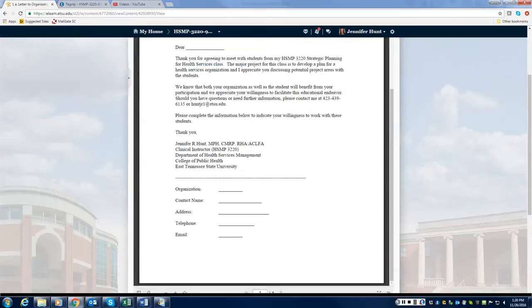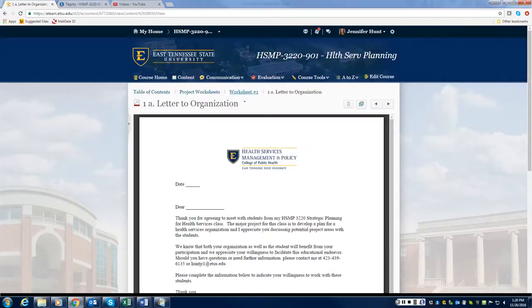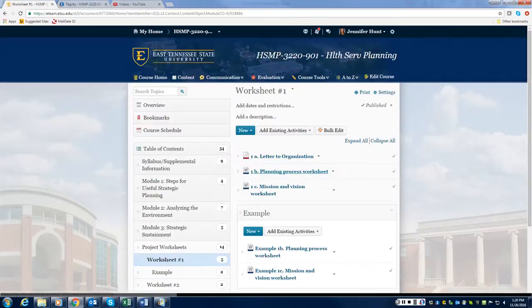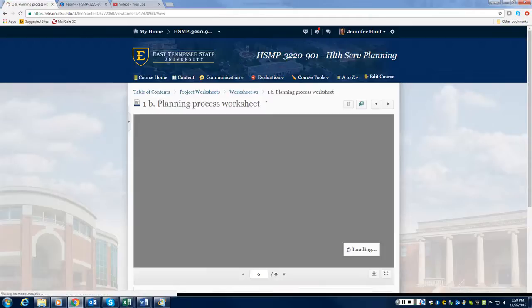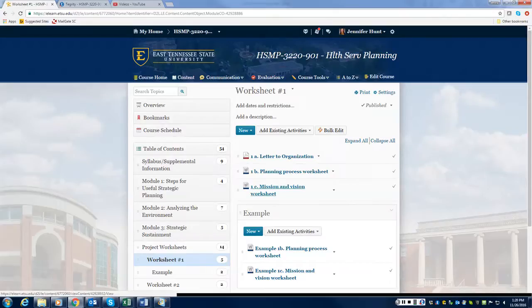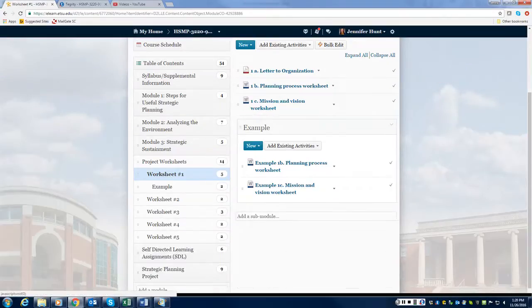Now, I will need the organization name, contact name, address, telephone, and email if available. And then you can go through your planning process worksheet. So this will be 1B for your worksheets. We'll go back. It's taking a little while to load. And then 1C will be all about your mission, vision, and values.